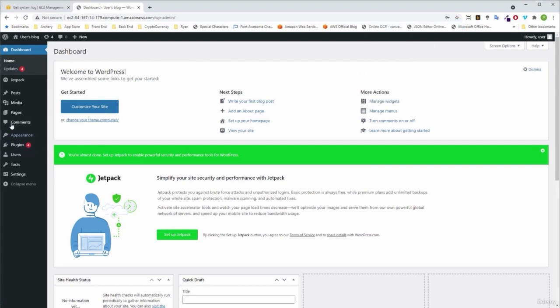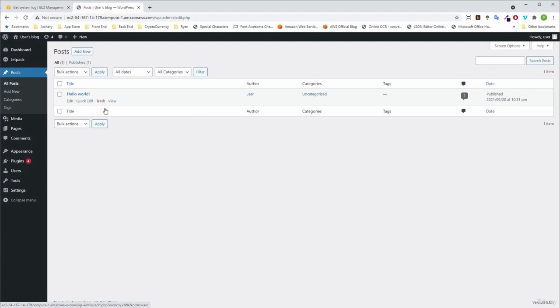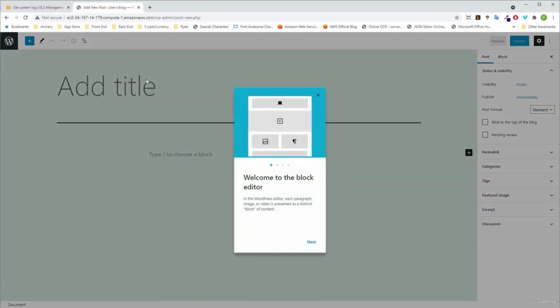From here, we can go into posts and add a new post. There we go. We can add a new post. We can do whatever we want. Let's have a look at that. So that's all working pretty good. So we can add a new post. We can change the theme, do whatever we want with that WordPress application.